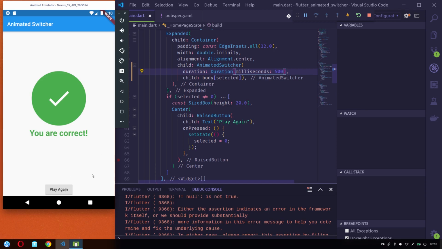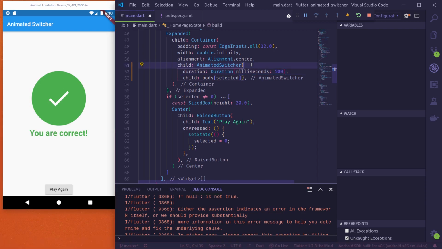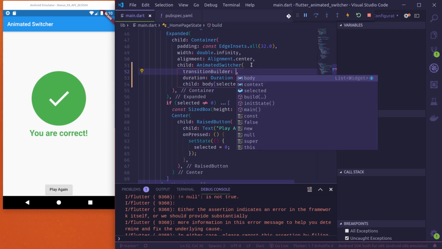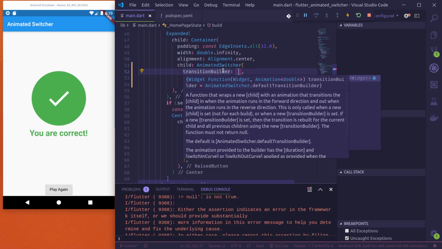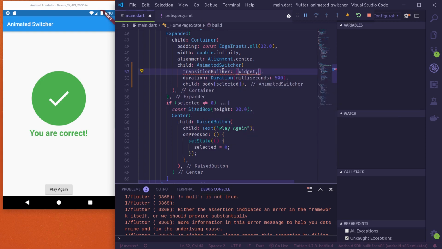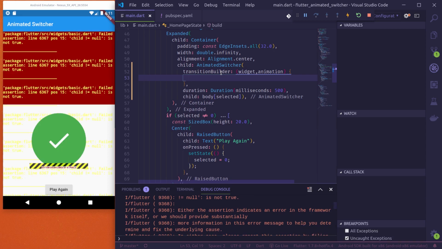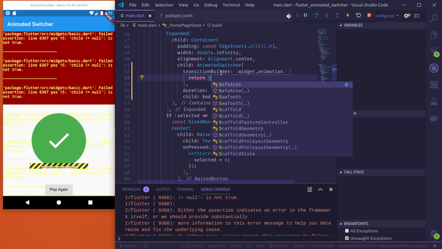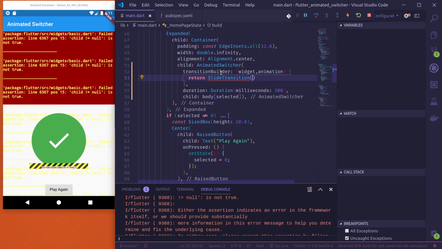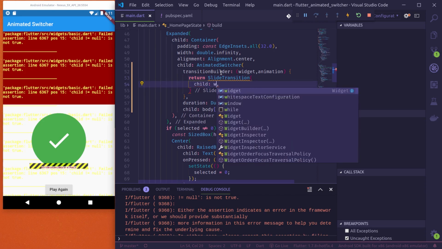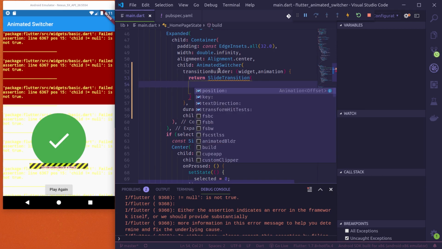However, if we like, we can change the default animation with the transition builder. So let us try that. Here we use the transitionBuilder property, and if we see, the transition builder provides a widget and animation as its parameters, and should return a widget. Here, what we will return is a SlideTransition widget. Child will be the widget we get in the parameter, and the position will be an animation offset.